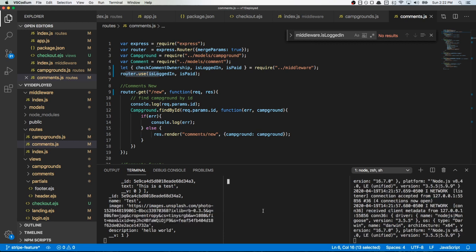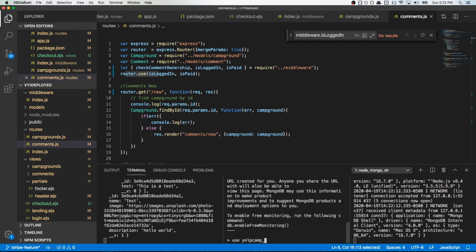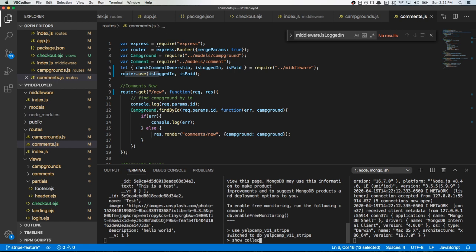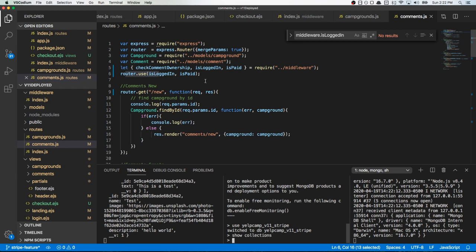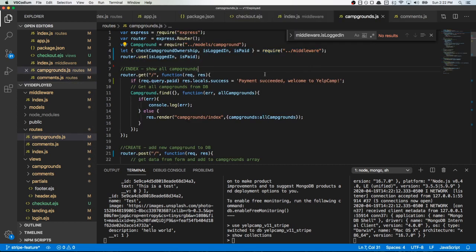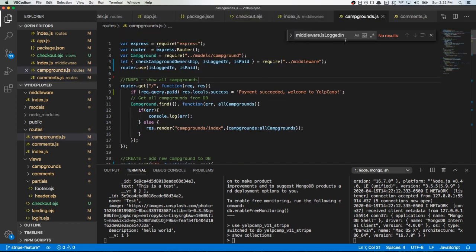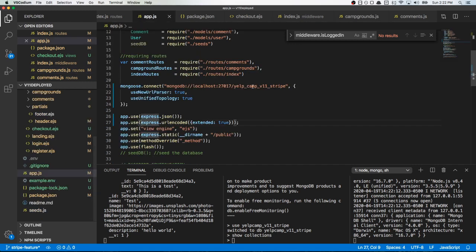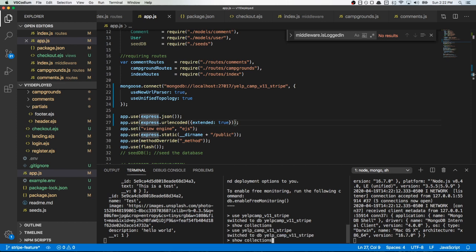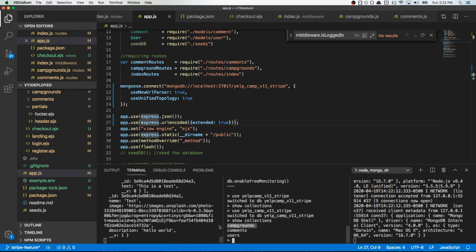And so with our mongod server running, we can open up Mongo and use YelpCamp version 11 Stripe. And then we can show our collections. Okay, I must be in the wrong database. Hold on. Oh, there's a thingamajig. Yelp_camp. There we go. Show collections. So we have a campground that got created, a comment that got created, and we have a user, two users.